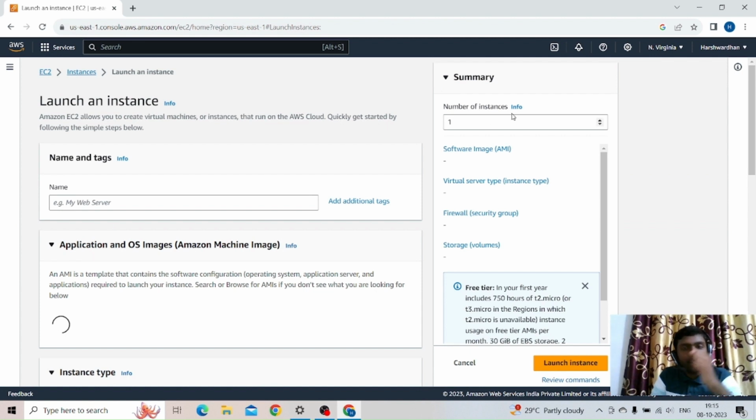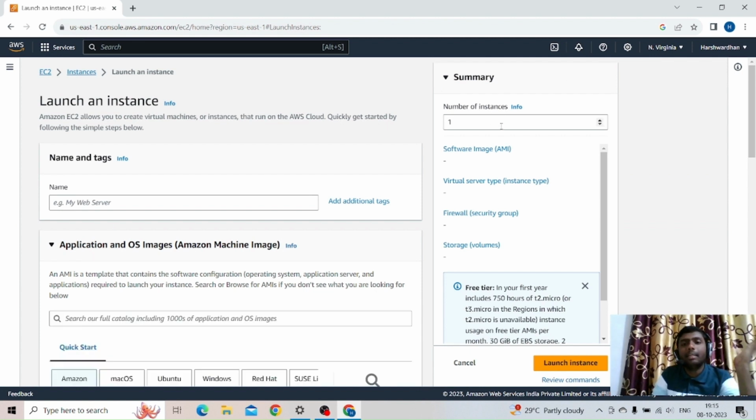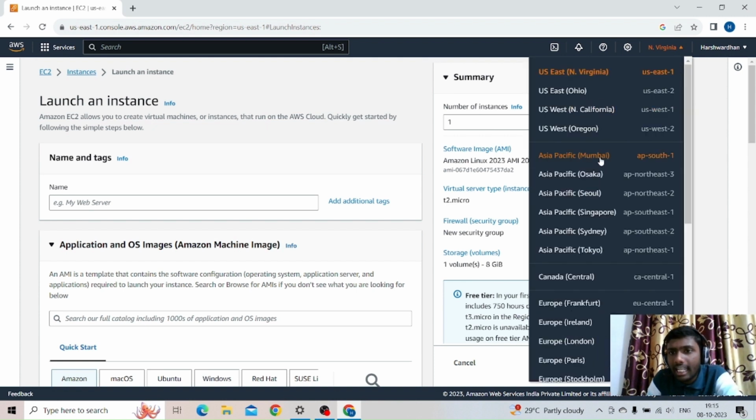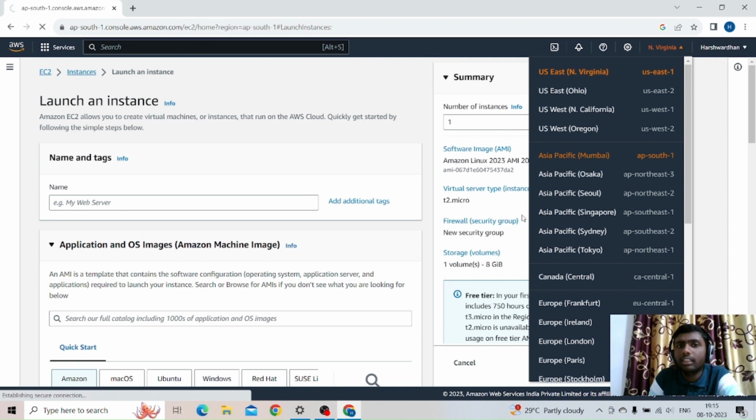Here we can select how many instances I want, as I mentioned in the steps. I will select only one instance. In which region? I will select the Asia Pacific Mumbai region. AP South 1 is the code for this region.